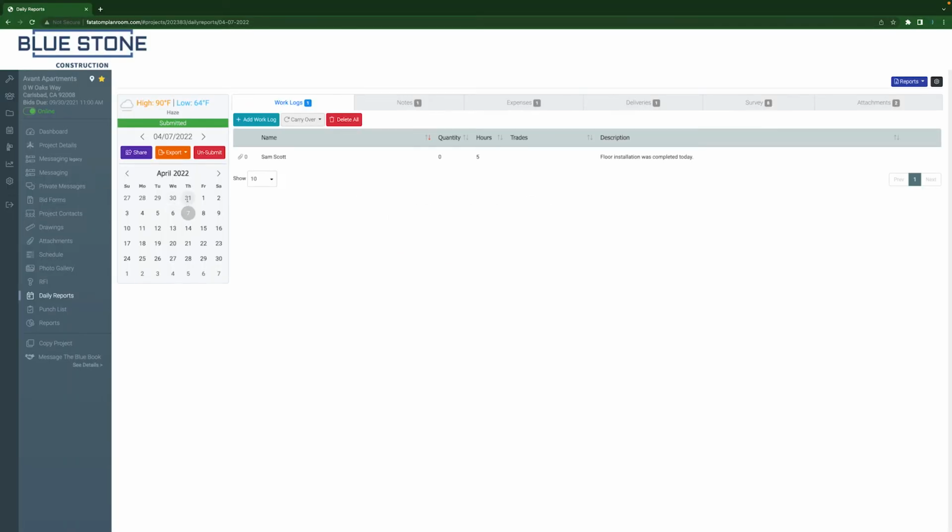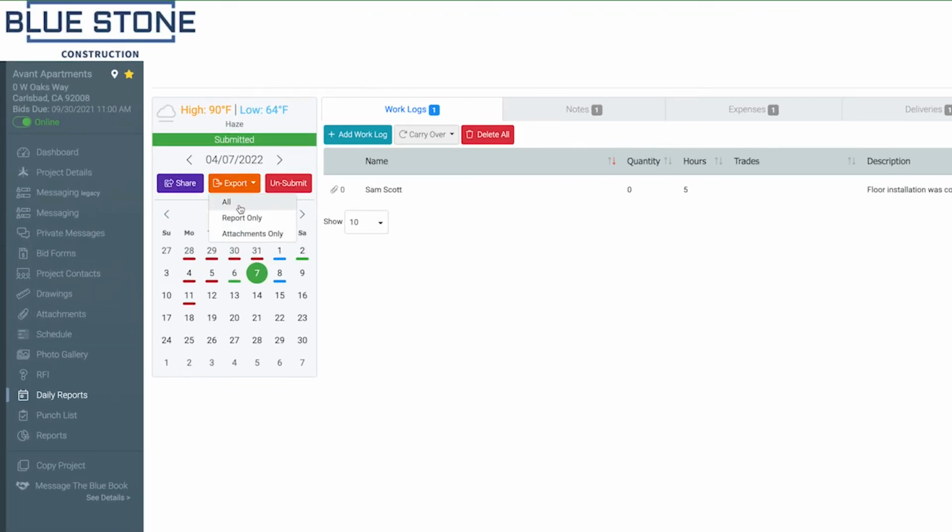To export a daily report, select the day you want to download and click the Export button. A drop-down menu will provide 3 different options. All will export the daily report's PDF as well as all the attachments linked to this project. Reports Only will export the work log into a PDF report with your company name, address, and logo, as well as weather conditions at the project site. Attachments Only will export only the attachments for the project. In this example, let's export the full daily report and select All.